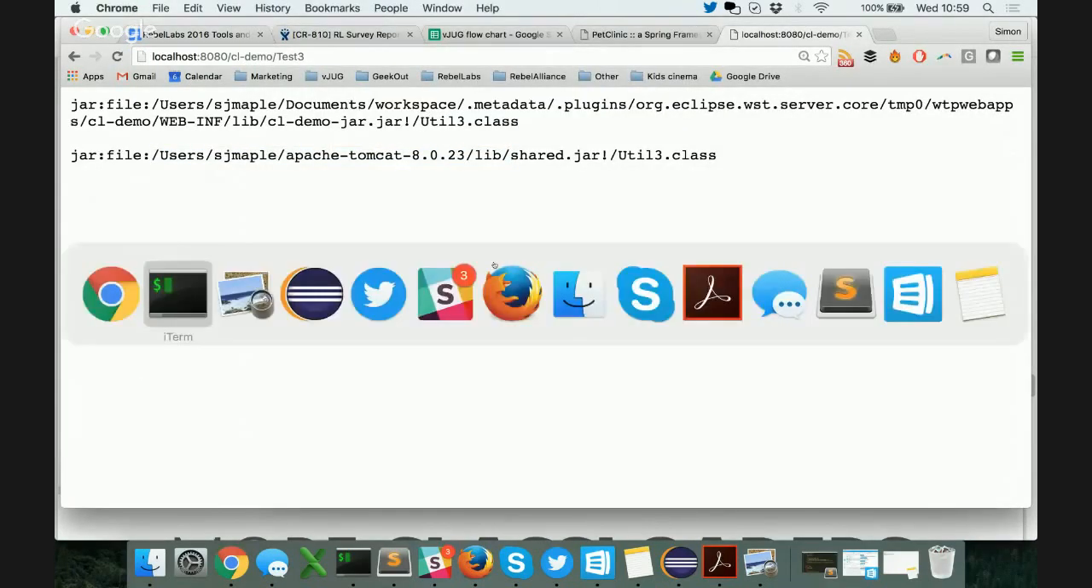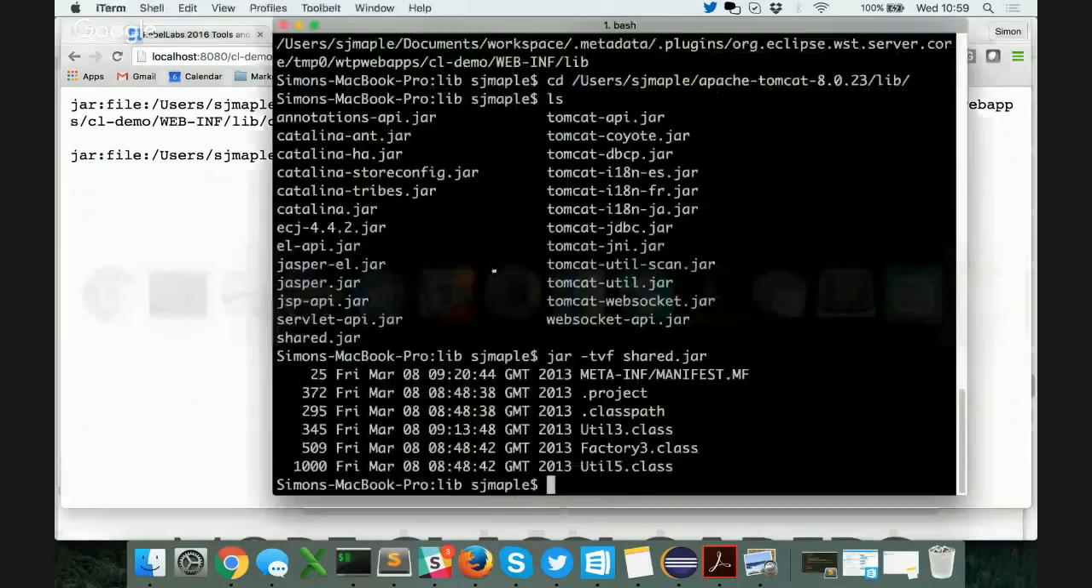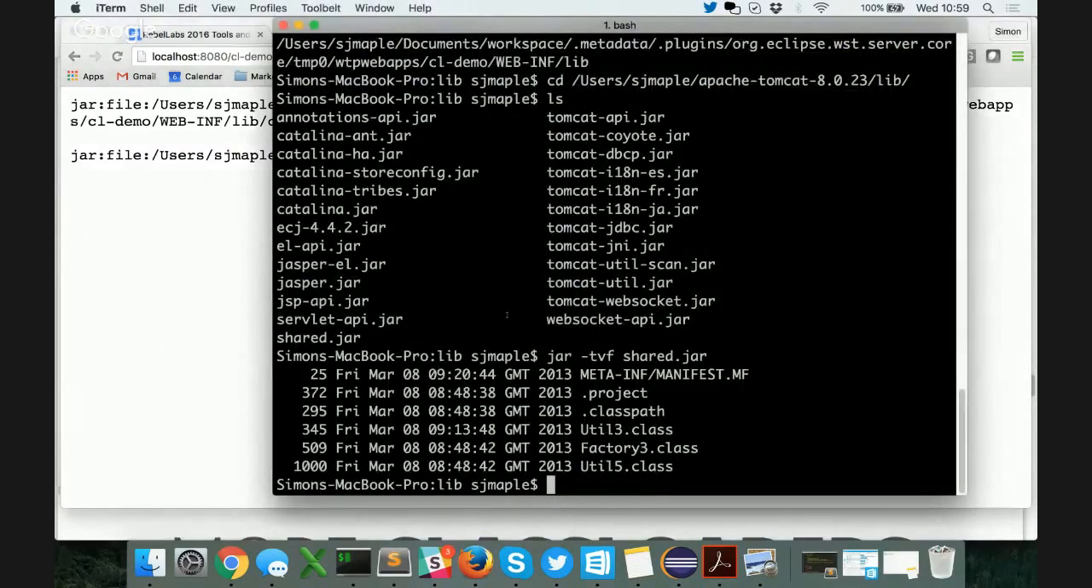Are your files dated 2013? Are they? Are they really? Oh, 2013. Yeah, that's pretty old, isn't it?